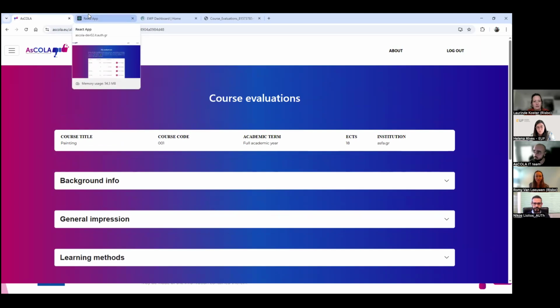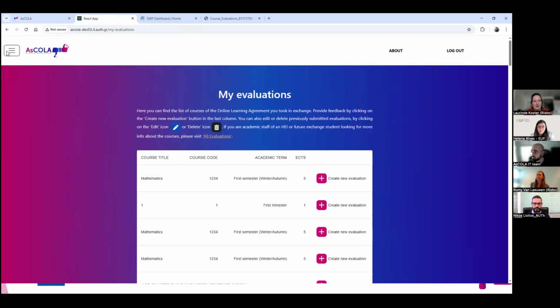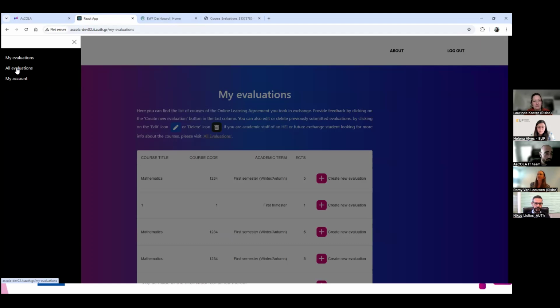For the other parts, I have to go to our development area because I am not a student, I haven't been in a long time. So I will show you what it looks like for a student to fill in a questionnaire. For that, I go here. Again, you have this bar on the left. You have all evaluations and my evaluations, and to fill in an evaluation for a course that you followed yourself as a student in an exchange setting, you click on My Evaluation.